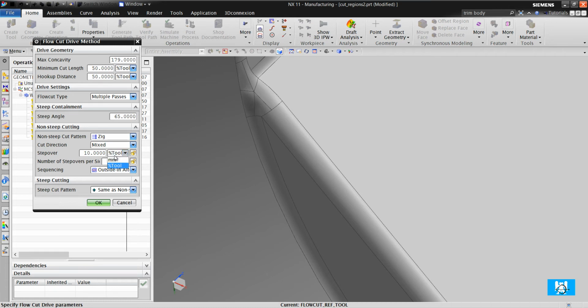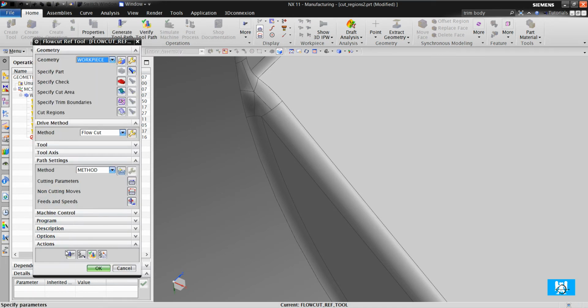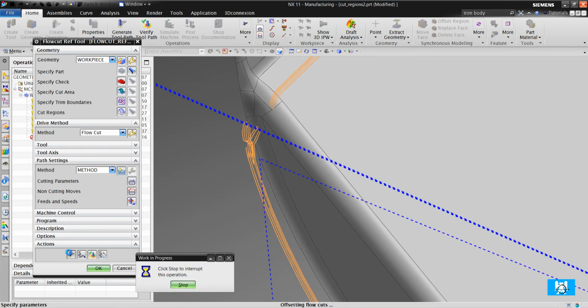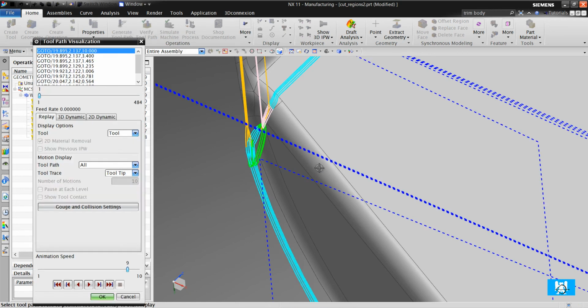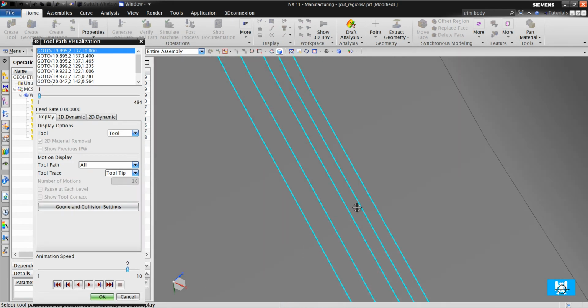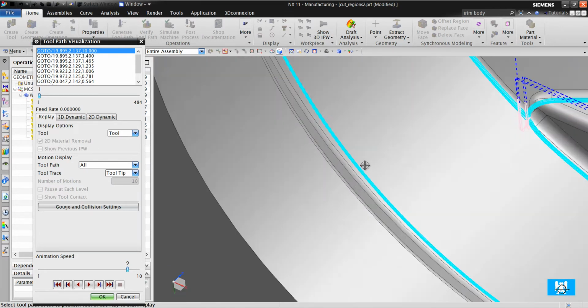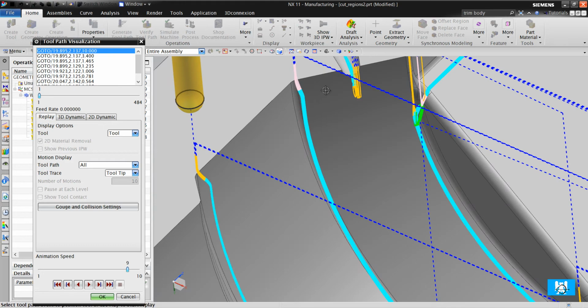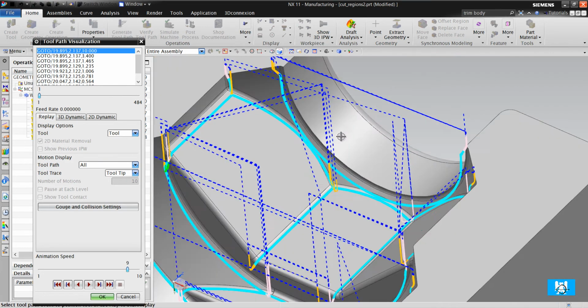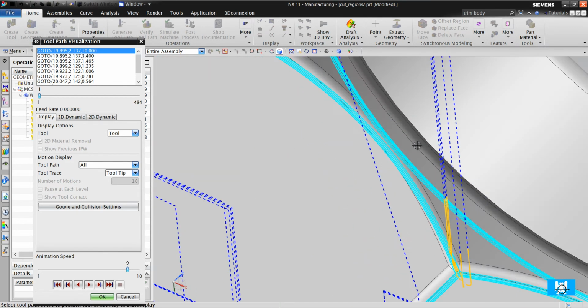Step over 0.1 millimeter. Okay, and generate. One, two, three, four, five. Two adds up, two adds down. It makes area finishing, like area finishing, cleaning option.